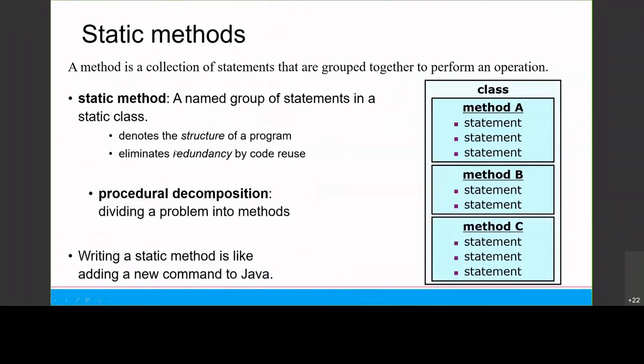This will be a good structure for your program. So if you have a complex statement, you can put it in a method. And it will eliminate redundancy by code reuse. So if you want to do one more thing, or if you want to solve more problems with a similar concept, then you can use a method.